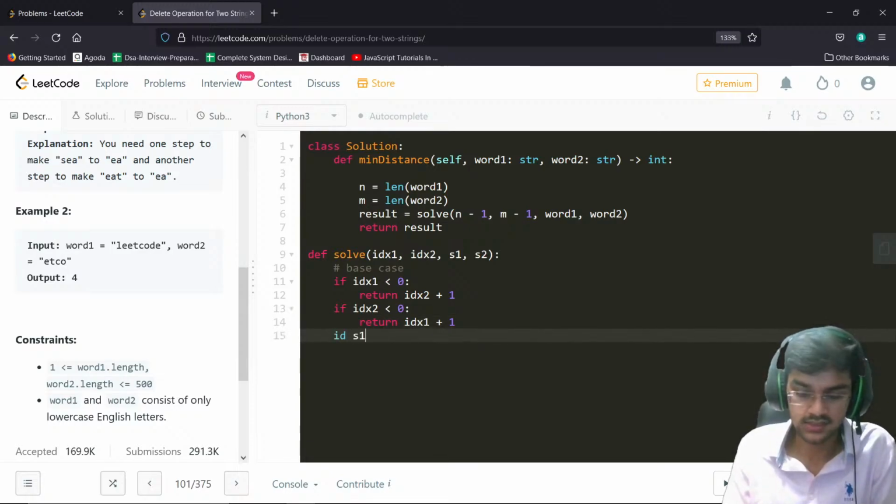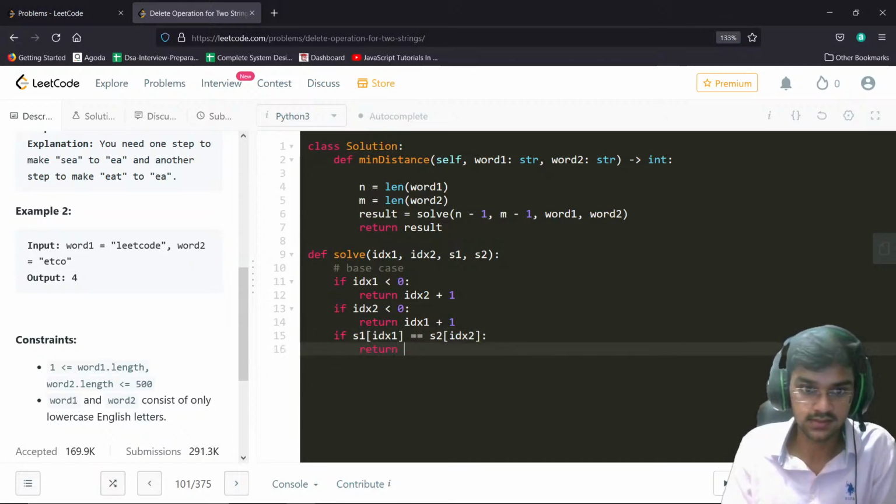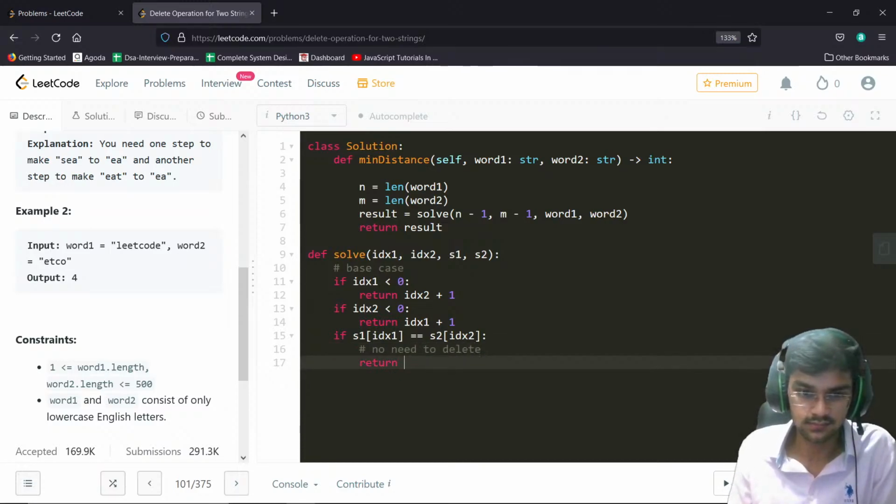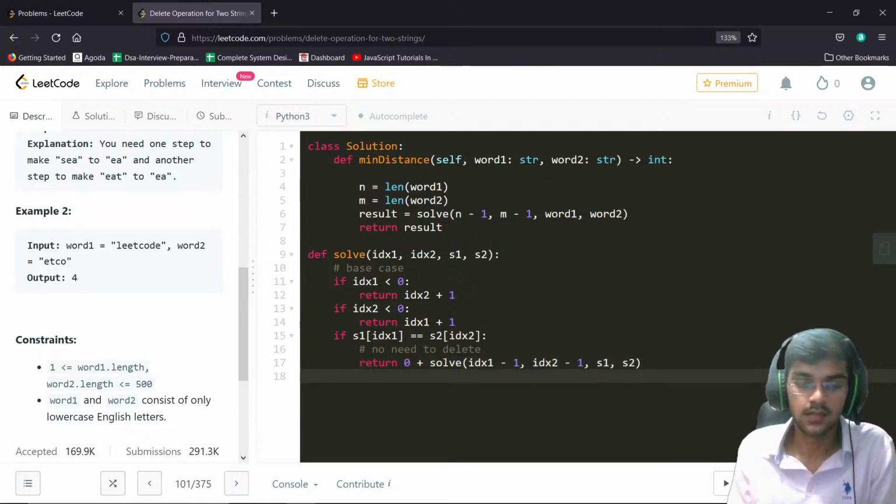And what if s1 of idx1 is equivalent to s2 of idx2? In that case, probably I can just simply return, like I don't need to delete anything, right? So in this case, I'll write something like this, no need to delete, right? So in this case, number of delete operations will be 0, plus I'll call the solve function, and I'll move both idx1 by one step backwards, idx2 by one step backwards, s1 and s2 will follow. Makes sense. But what if they are not equal?